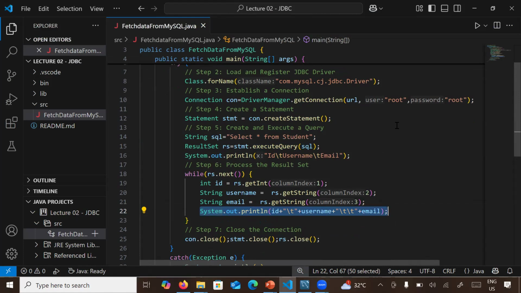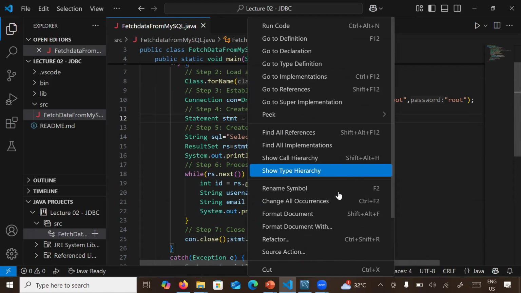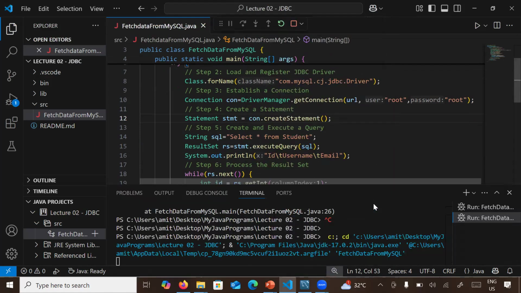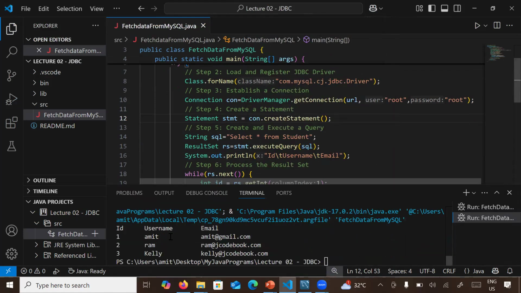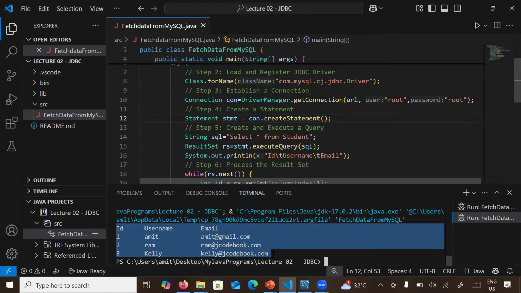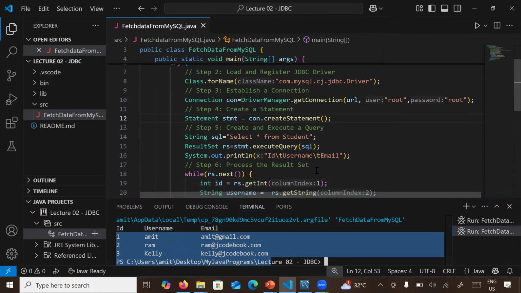So let us see what is the output of this program first. Let us run it and you will see what is the output of this program. So here we go, you can see this is the data we have already fetched from this program. So this program we have completed in our last video session. So guys, if you have not watched our previous video session, please watch it first, then only you will be able to understand this example.